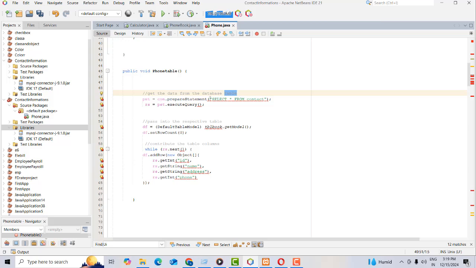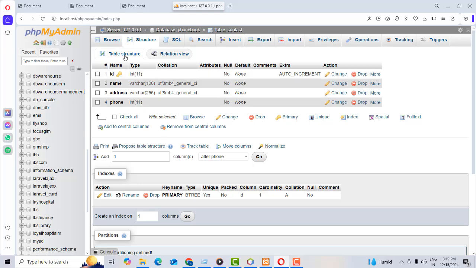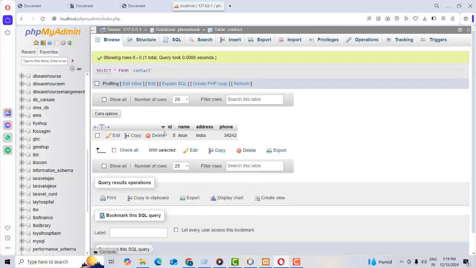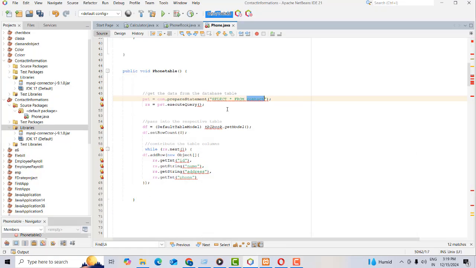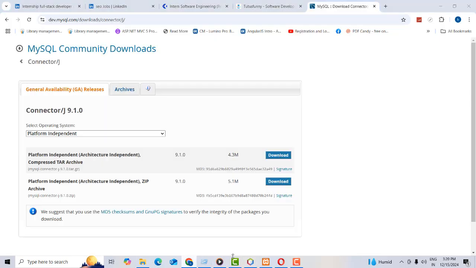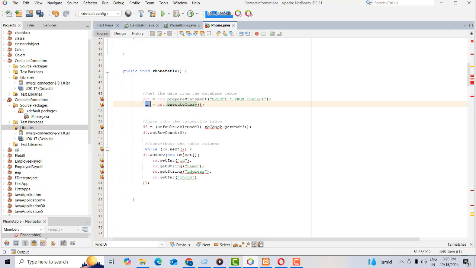Here, this is the get-the-data part: select all from contact. This is the table name. You have to load all the data from the contact table, so you select all from the contact table, get all the details, and pass them into the PST object. After that, the PST object will calculate row by row. So we have to execute the query, PST execute non-query. When this query executes, all the table values will be passed to the RS object.